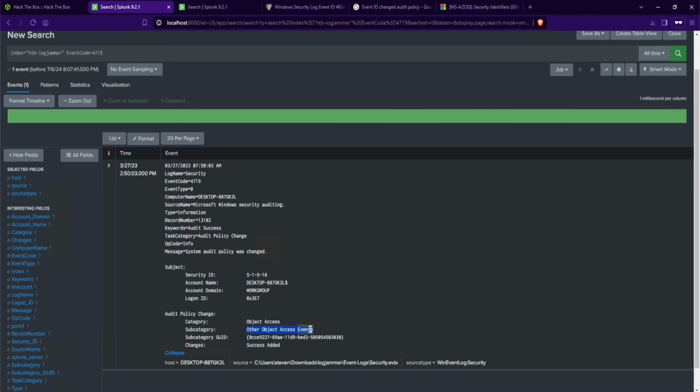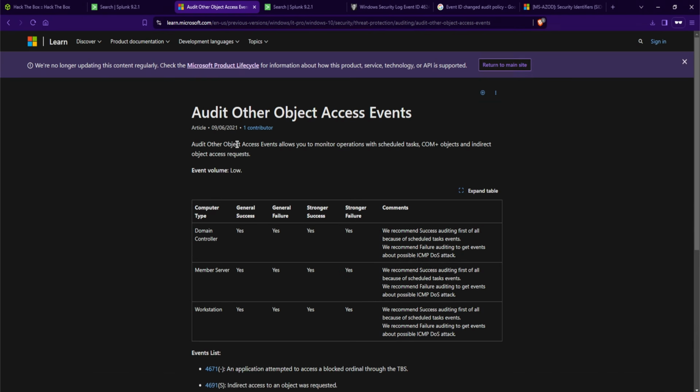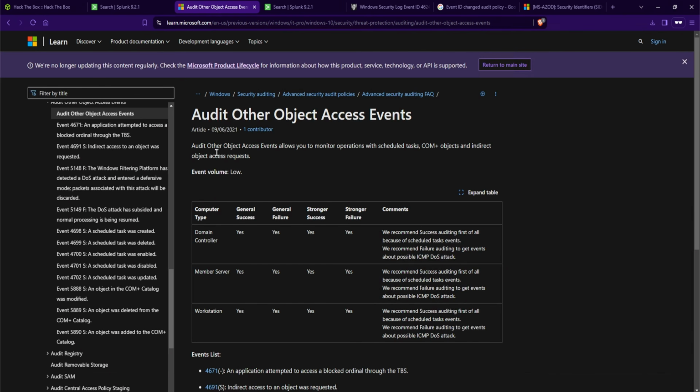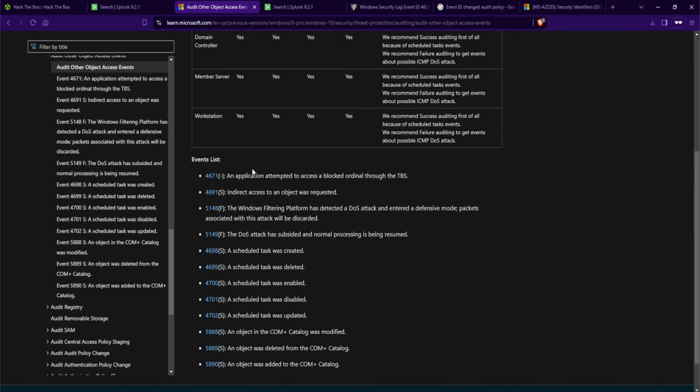What does that do? Well, we can right click this and just search Google. Click on the first link. And let's see here. Audit other object access events allows you to monitor operations with scheduled task, COM plus objects, and indirect object access requests. If I take a look at the bottom here, it enables the following event IDs. So 4671, an application attempted to access a blocked ordinal through the TBS. And if we look at 4698, we can see a scheduled task was created.